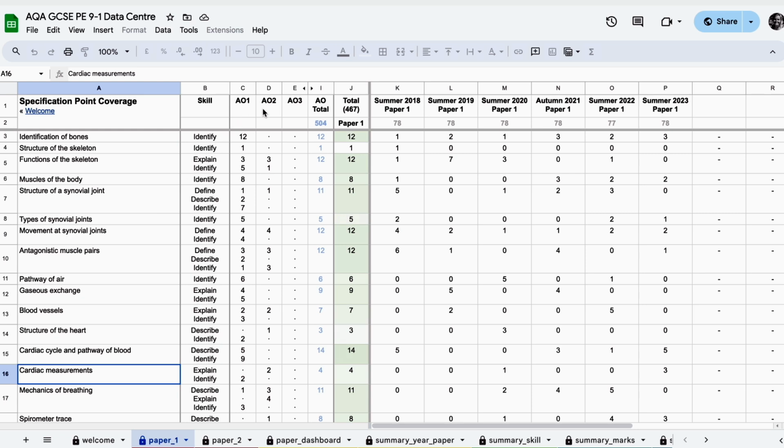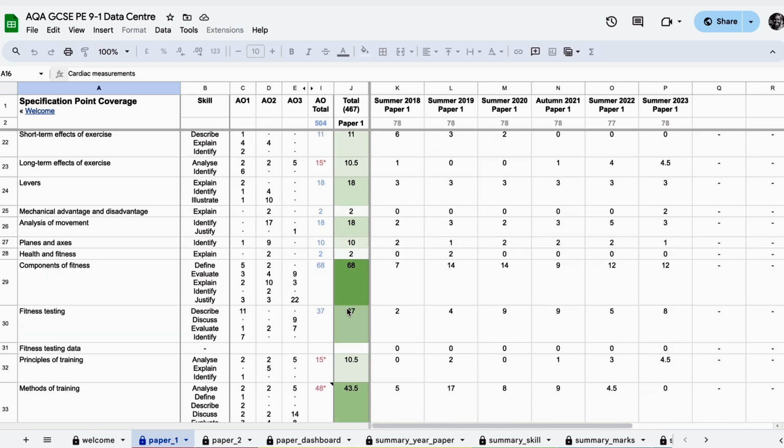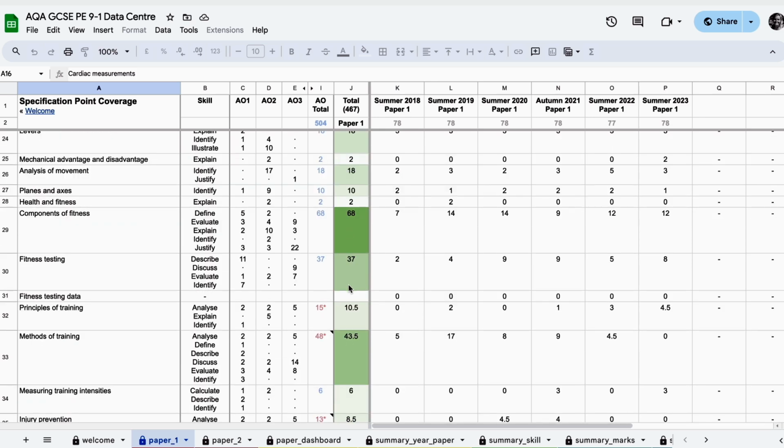It has got the breakdown to the assessment objectives, where the marks were forming, and the total. It's also got the total here. The darker the green, the more prominent it is in the exam paper. So you can see here, components of fitness is really heavily tested. And this helps you to direct your revision. It helps you to direct your exam questions.